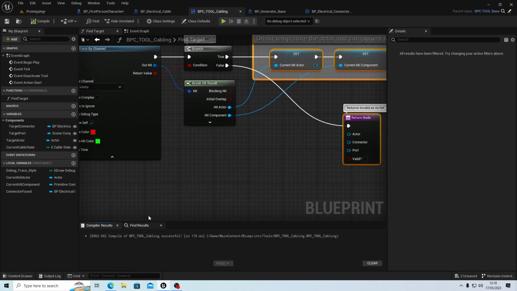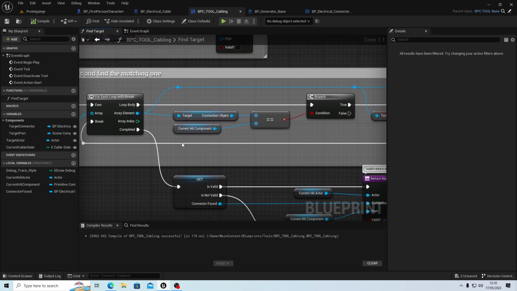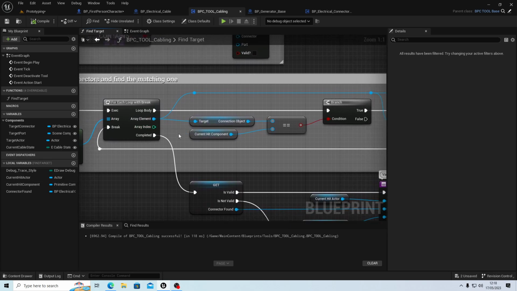Yeah, it's gone through all its checks. We know it's a valid port. I'll do it this way. This mouse is slow. I'm using a trackball, so it's meh. So we're getting this list of connections from the object, and we're checking it against this.